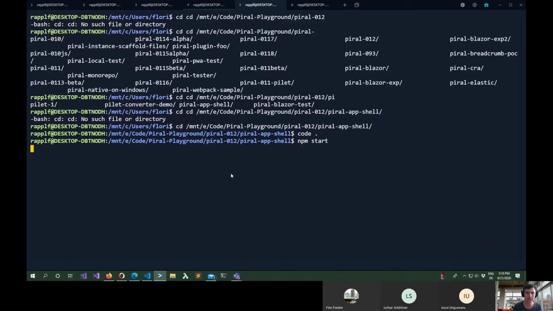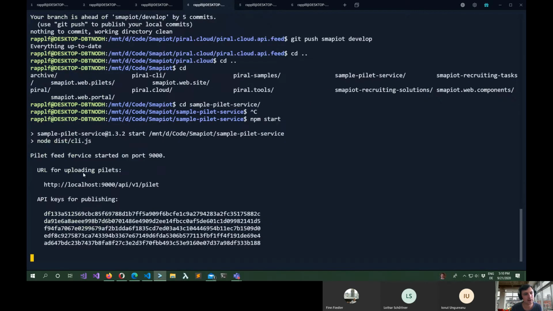Let's run this code. And I also have a feed service running. Actually, it's a sample pilot service here. And this one at the moment, I guess, is empty. So let's have a look.